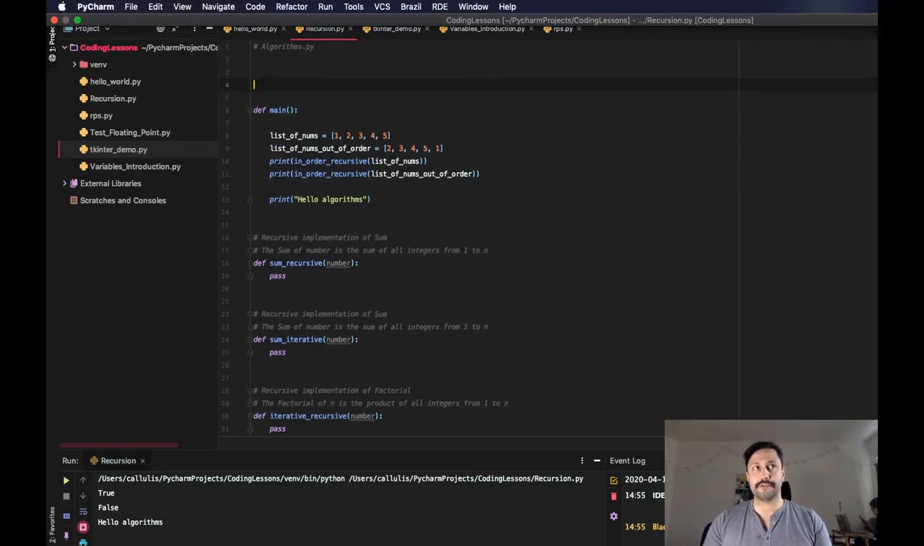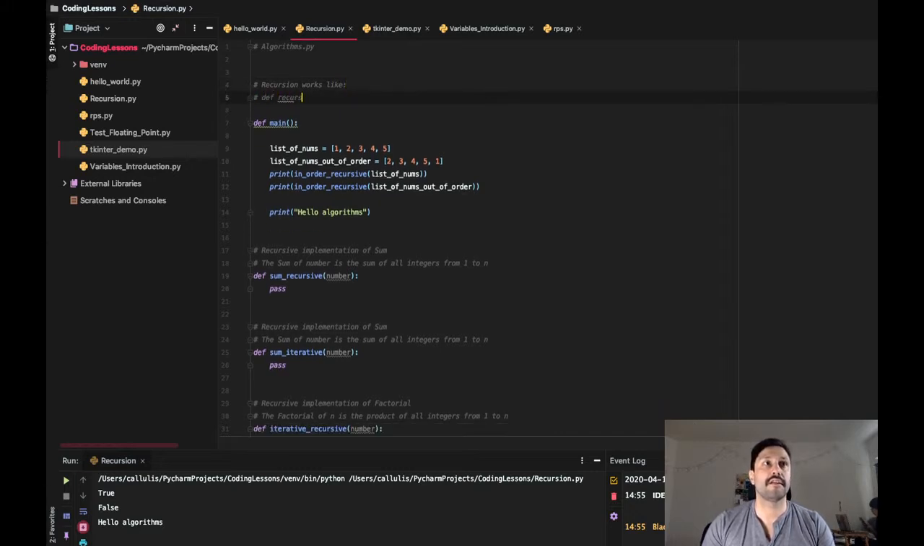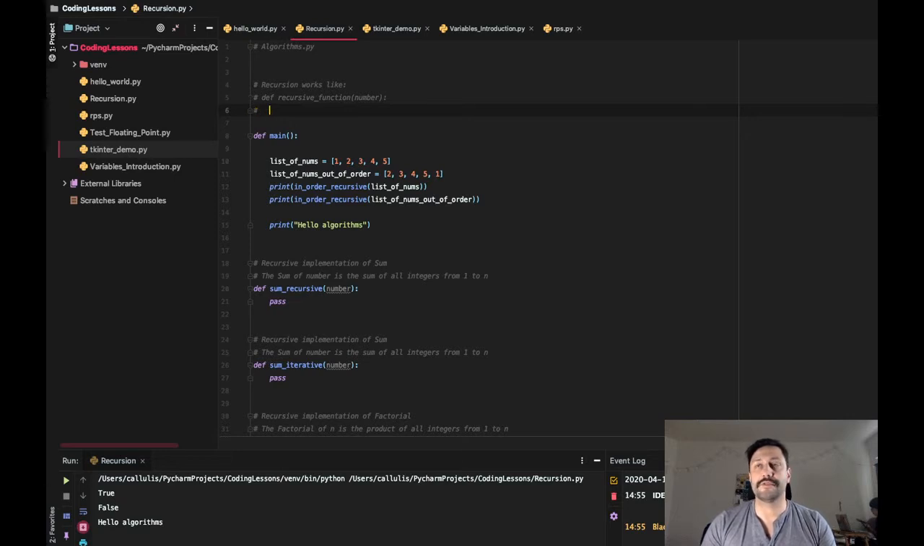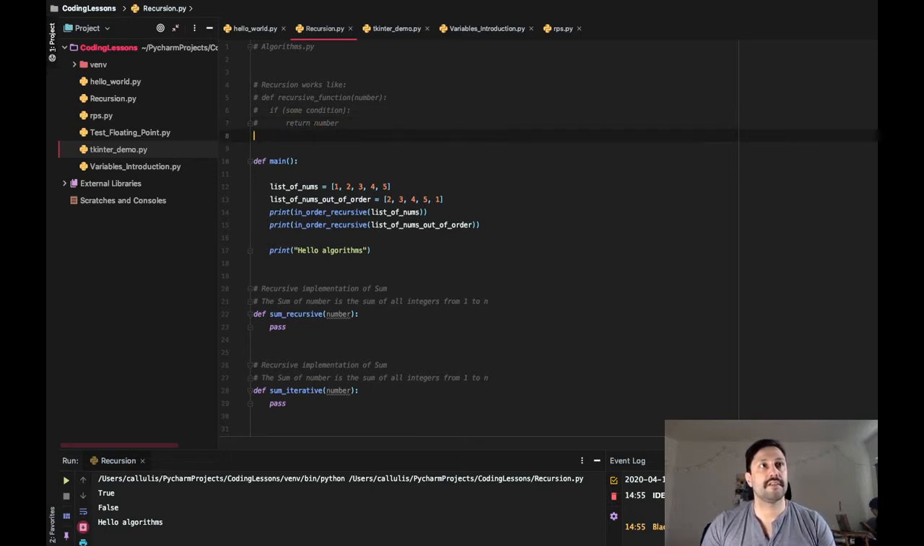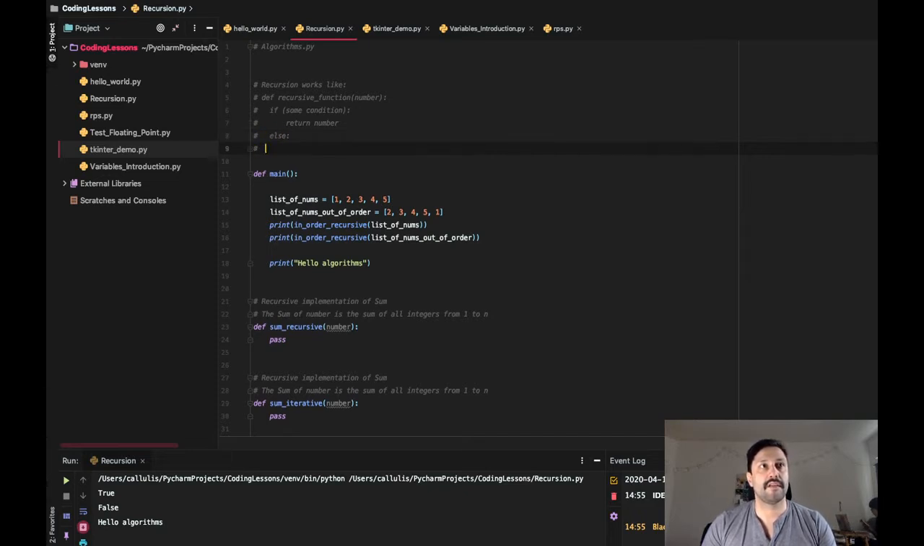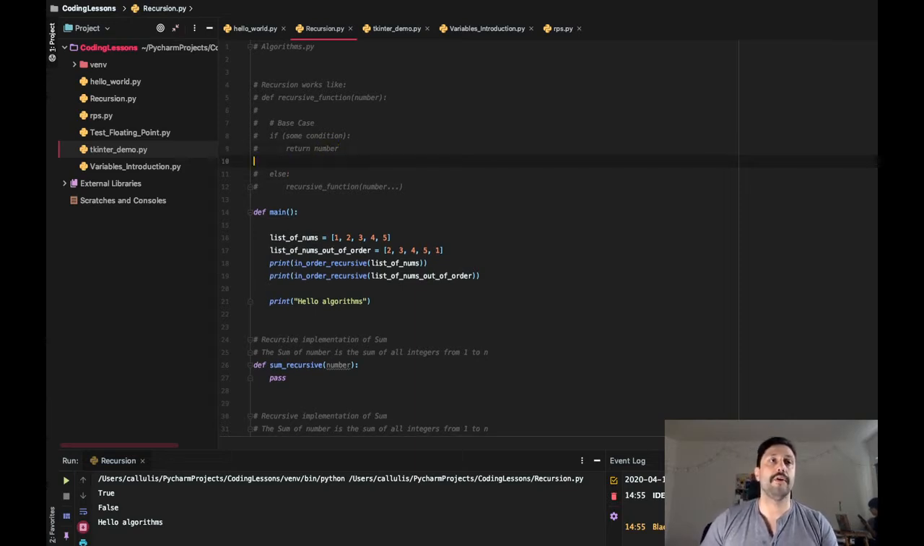Essentially the way recursion works is you have some sort of function, and maybe we pass in a number, and then you say if some condition, you return something, and then else you call the function again with some difference. This is called the base case. The base case is essentially the last case at which your recursive process terminates, and then the else will be the recursive case.